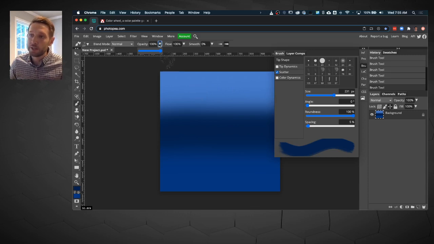I'm going to change the opacity, which means that it's going to be sort of lighter. It's going to be somewhat transparent. If the opacity is set to 25, it's going to be 75% transparent.